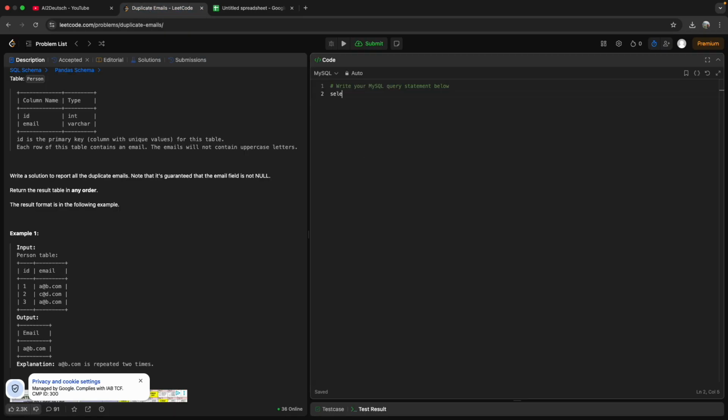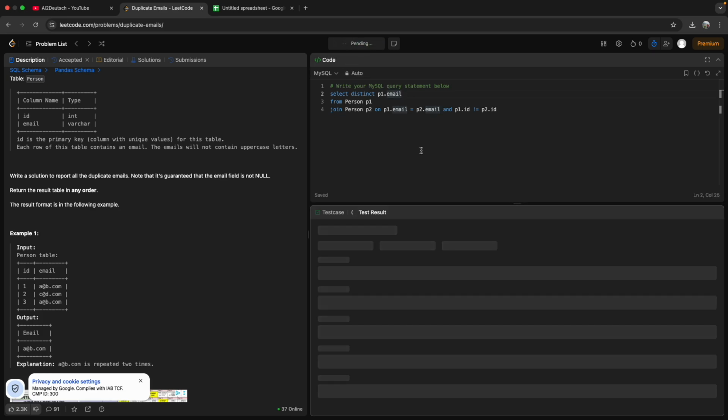So we will do select distinct email from person p1 join person p2 on p1.email equal to p2.email and p1.id not equal to p2.id. And we write p1.email, because both tables p1 and p2 have email, so just to avoid ambiguity we specify we want email from the p1 table. Let's try to run this one.